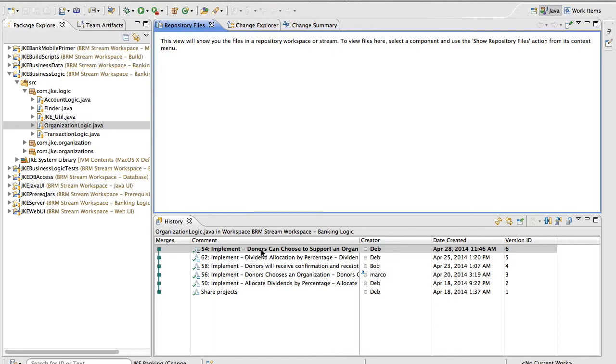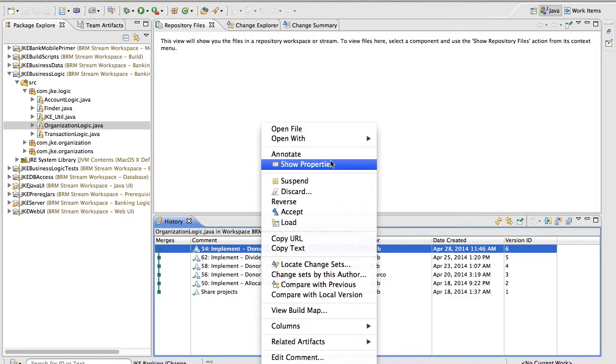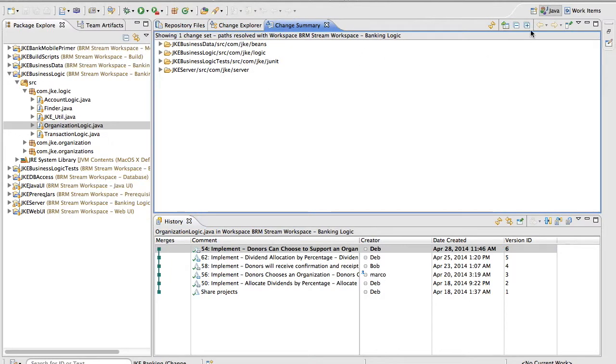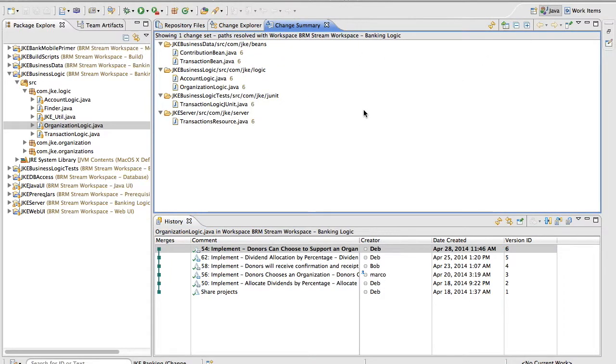From here I can go to the history and then open with the change summary view. In the change summary view, we expand that, and then it shows all the version IDs for the files that were part of that change set.